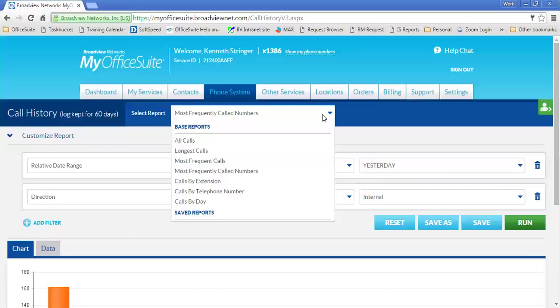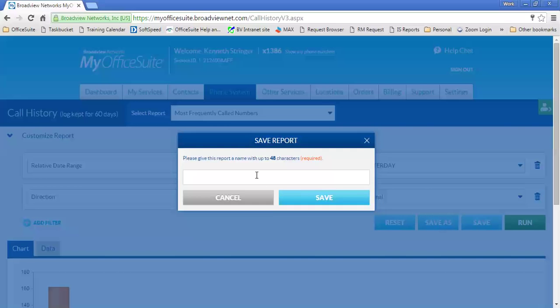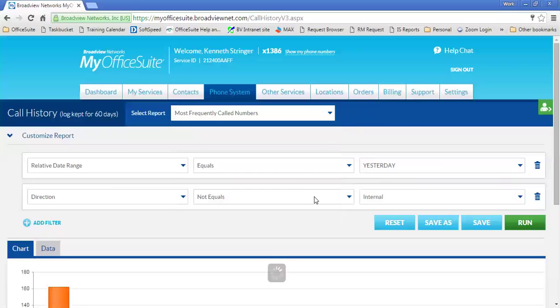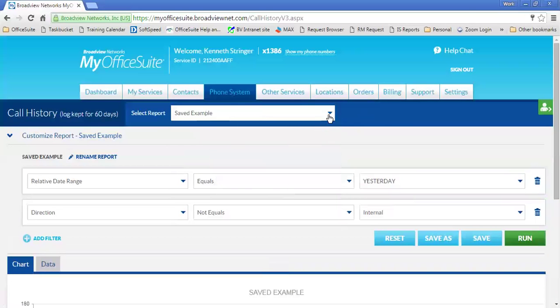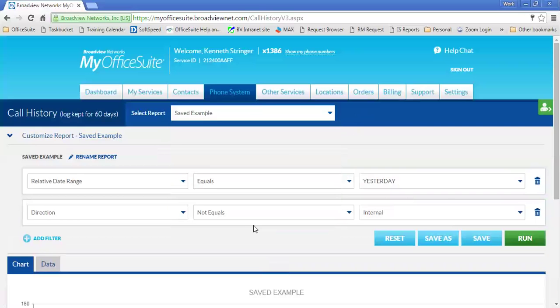For any one of these reports, after you apply multiple filters, you have the option to save these reports. This way you don't have to manually type in and add filters and change different things. That would automatically be saved in the drop-down for your report types. So now all you'd have to do is come here, and it automatically would apply those filters, so you can see that data that you need.